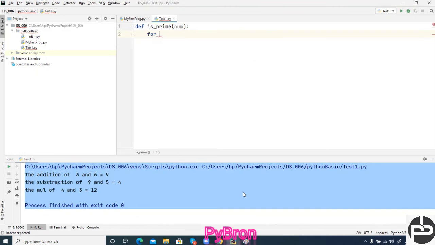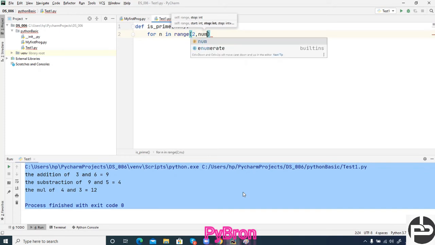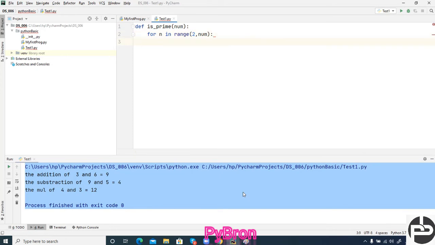What I can do, for n in range, leave 1, because every number will be divisible by 1. So leave 1 and 2 comma num. Num means number, whatever number we are passing from there, and then pass it here and done. Then inside the for loop we put one if condition: if num modulus of n equal to 0.